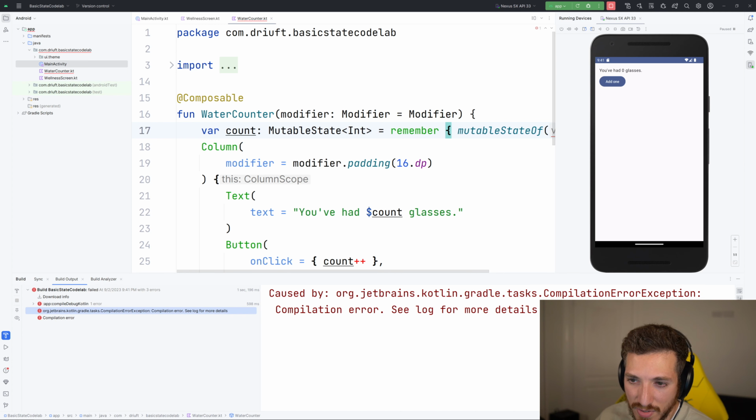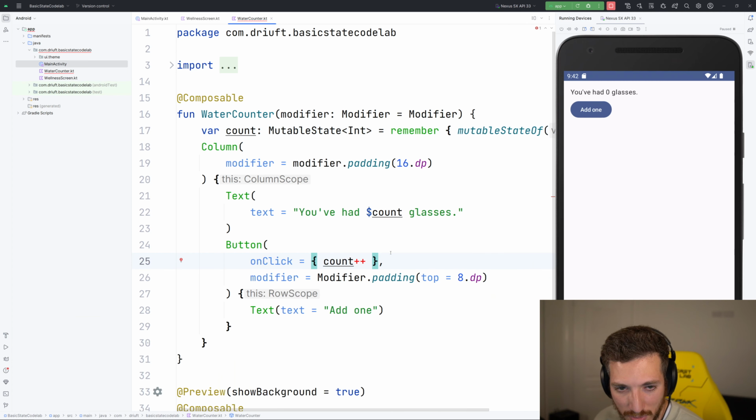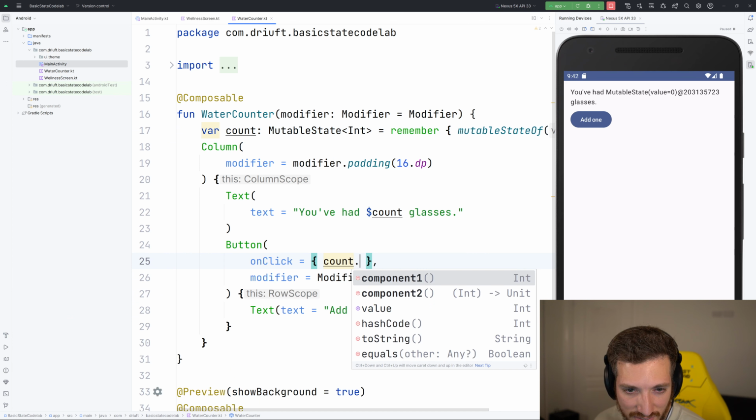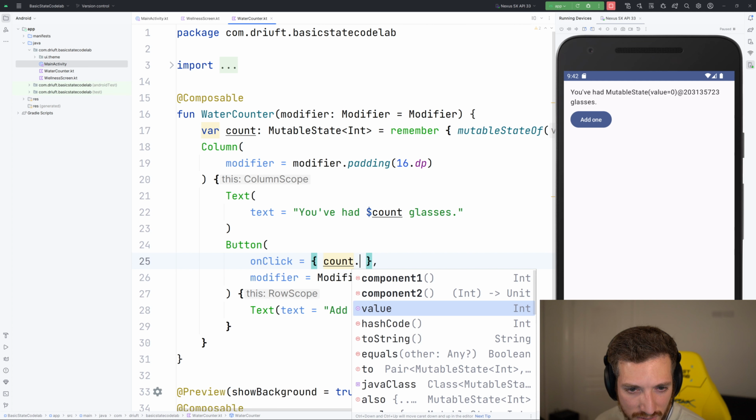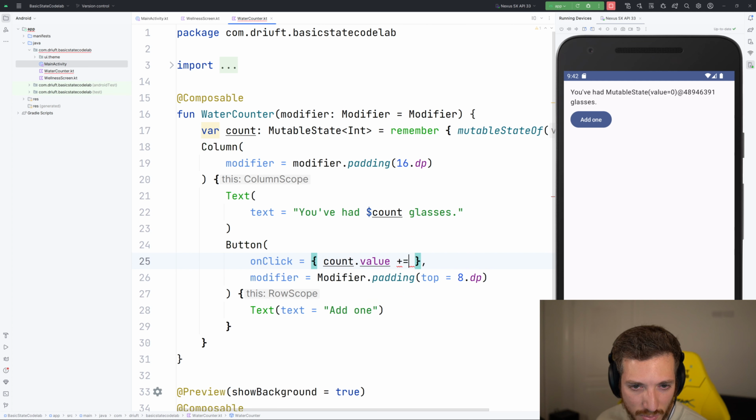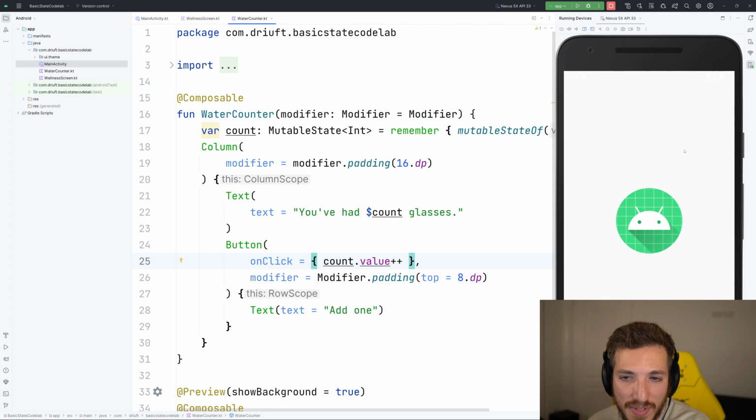Oh, actually, we're getting this because of the ++ now, if I'm not mistaken. So for this one, it's going to be, what is it? Value plus equals 1 or something like that, I guess we could do. Or is there a different, I'm not even sure. Yeah, dot value ++. Same thing. Dot value ++. Shorthand. All right, let's go ahead and run it and see what happens.